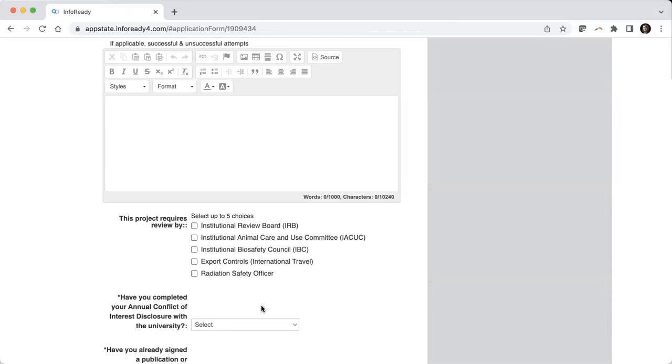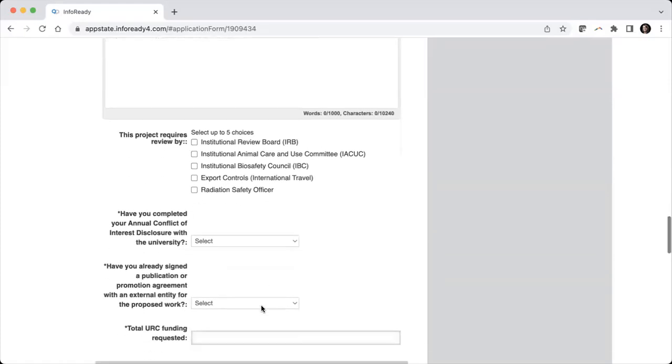Export controls relates to international travel. So if you're going outside of the United States for this project in any capacity, you'll need to select the export control buttons. You do not need to already have active protocols for these, but if you do, just indicate in your project narrative that you know that you need them, and include the acquiring of the protocol in your timeline for the project.